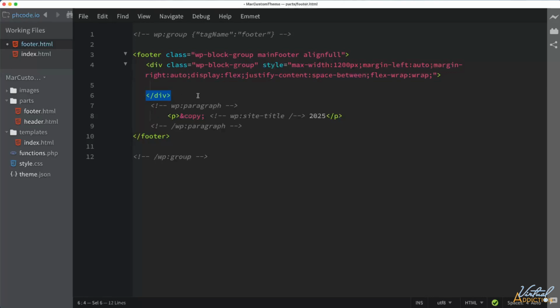And inside this div, we're going to create the two columns. These two columns are also going to be divs. I'll go ahead and create those now. I'll assign a class of WP block group. And once again, I'm just going to make embedded styles. The style is going to be equal to flex basis of 50%. This will ensure that this item takes up half of the available space.